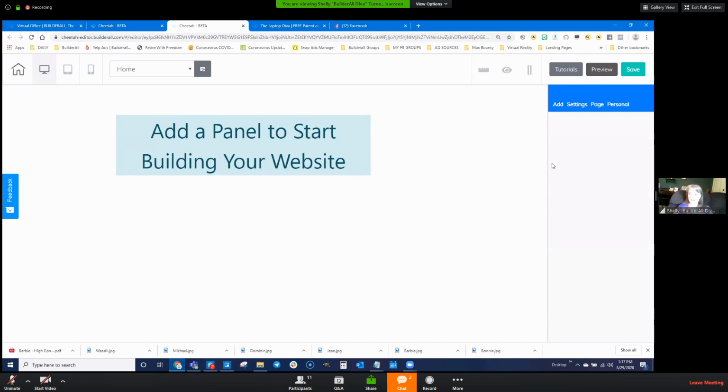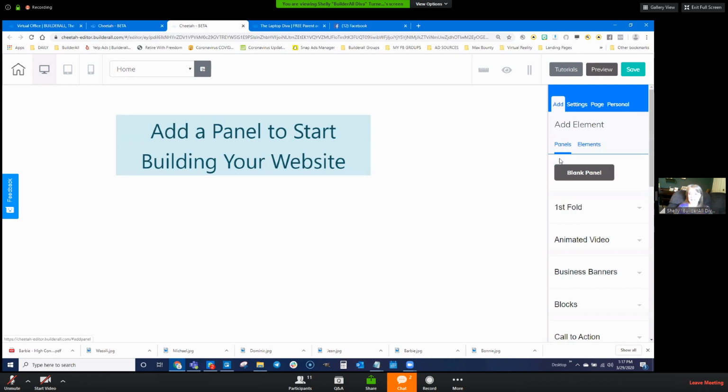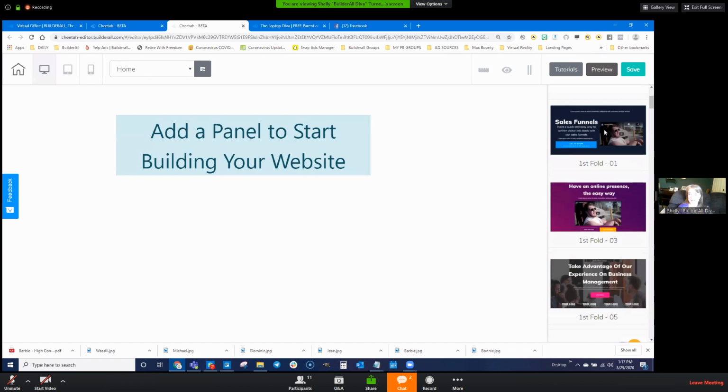And then from here, I have to start putting in the information about the product that I'm going to be giving away. So let's go ahead and add a panel because right now there's nothing on this page. It's completely blank. So I'm going to click add and I'm going to go to panels. And from here, I can add a blank panel and start from scratch, or I can add something that's already created.